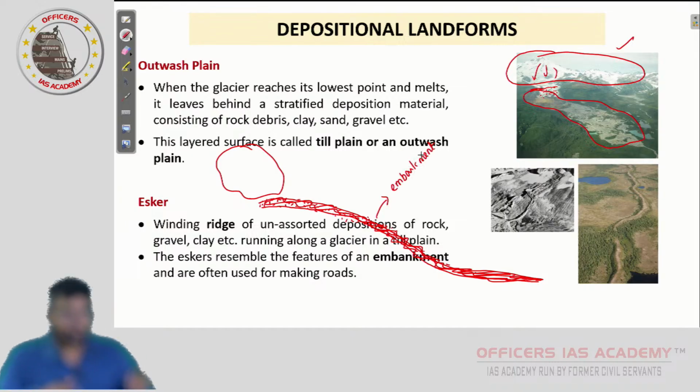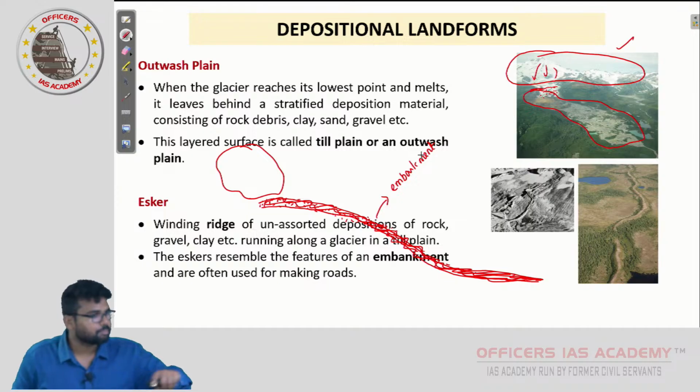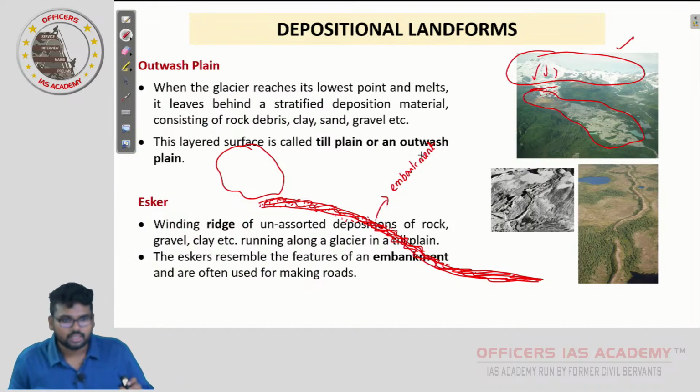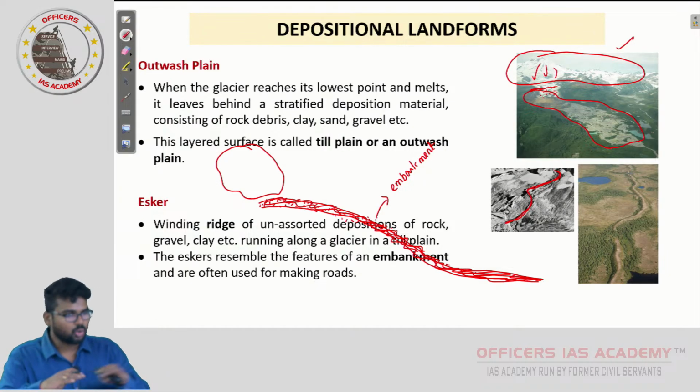Somebody has created some sort of embankment. This is due to deposition of whatever material was there inside the glacier. Such embankments along the path of the glacier are called esker. You can see it here. Let's say here, this is the place where the glacier started moving, and along the path of it, you can see there is a deposition of the material. It can happen down the slope or after entering into the outwash plain also.